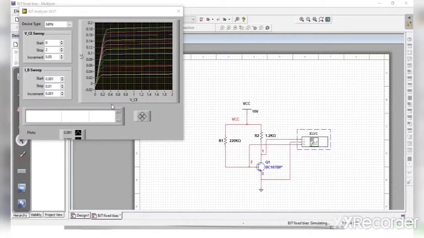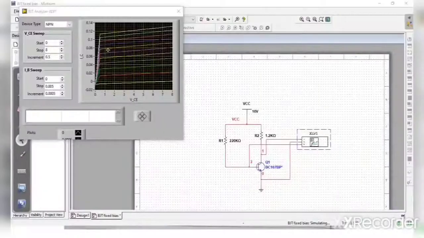In this, the x-axis is VCE and the y-axis is IC. These different colored lines show the IB value at different levels. Here we can change this value according to our calculation value also. So now I change this VCE value and IB value according to our calculation. And now you can observe this graph. So this is the DC load line graph. And that's all about the fixed bias.